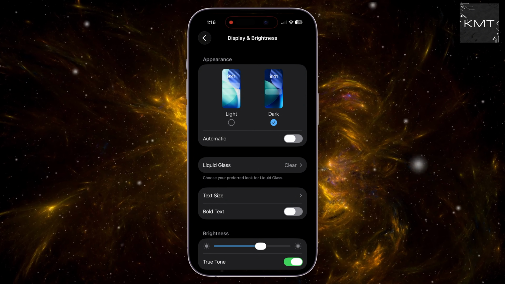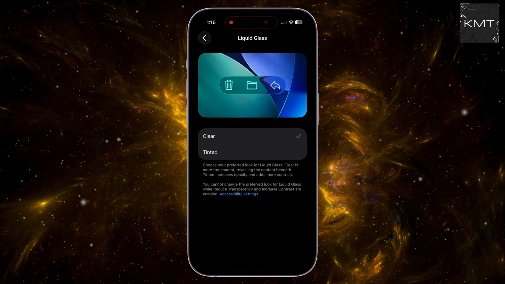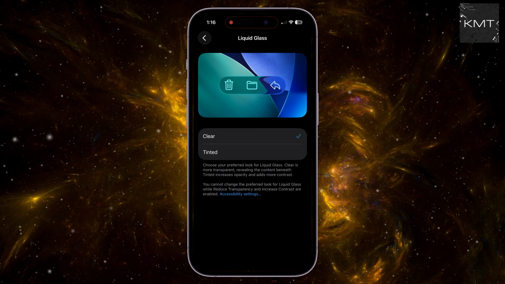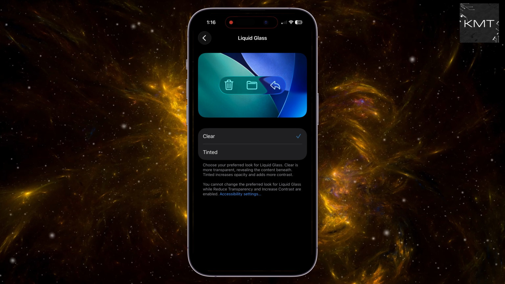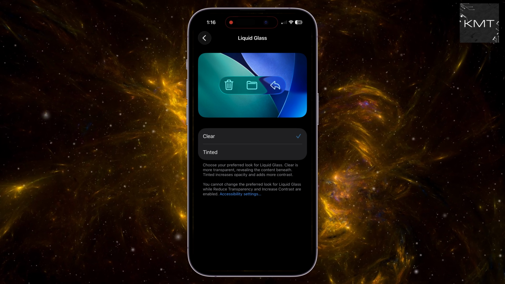If it's set to tinted, it's going to override all your hard work. Make sure this is set to clear. If it feels stuck, toggle it off, go back a menu, then reselect it to refresh the UI cache.